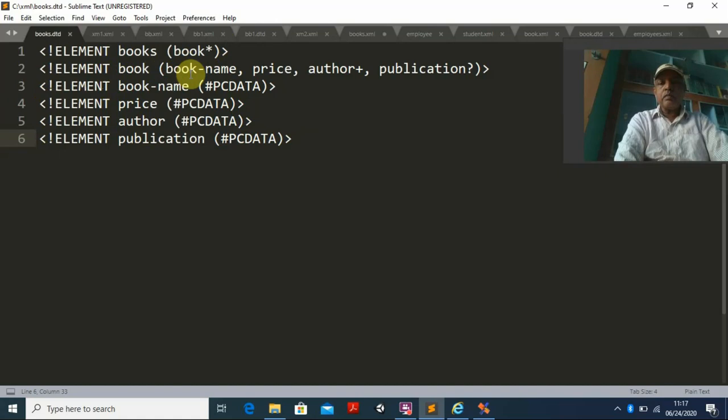There I am having a number of content models inside these things. You can check it there. One is the book name, one is the price. Again, because I am using more than one author, you can put one or more, so for that I am putting author plus. And for publications, there can be 0 publication or there can be 1. If it is 0 or 1, then we can put a question mark here. So this is the cardinality I explained to you.